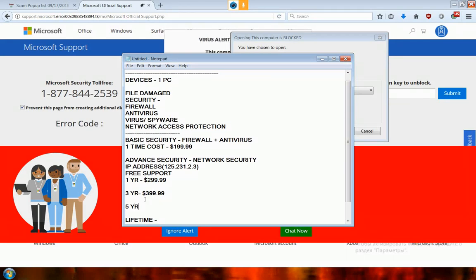Oh, which is $599.99. And if you go for lifetime, it's going to cost you $799.99. Now you can see the prices and difference over here. Okay, it's because it's like 1 year, 3 year, 5 year, lifetime, right?